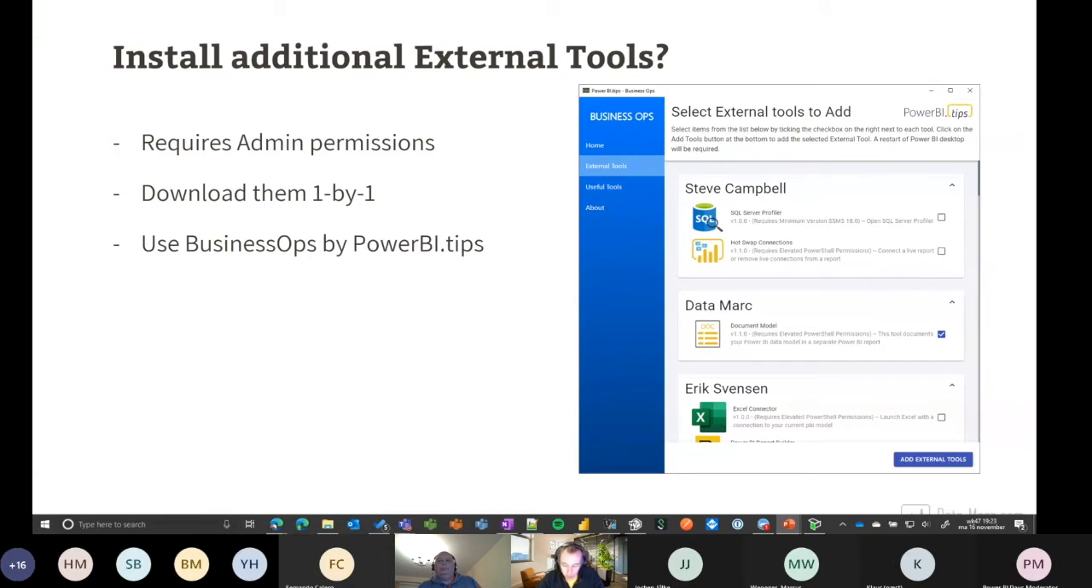Creating or adding external tools to your Power BI Desktop instance can be a lot of work, simply because you need to install them one by one. Luckily, the guys from Power BI Tips, Mike Carlo specifically, built a very easy installer called Business Ops, where you can install all these external tools in one go. It allows you to just click the ones you need, especially if your computer is managed by IT. This can be very useful, because you only need admin permissions one time to install all these external tools in one go.